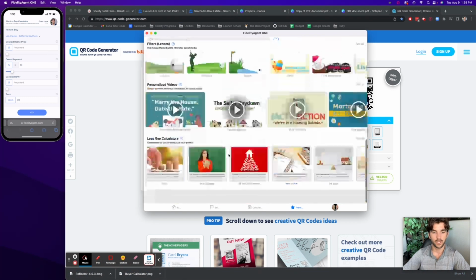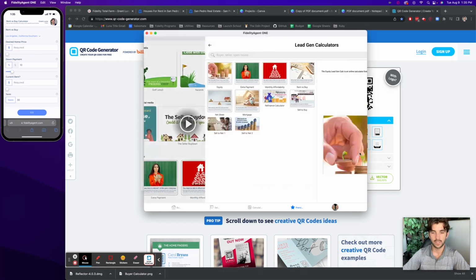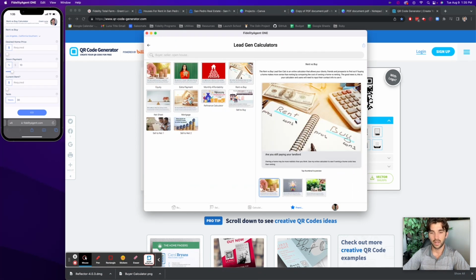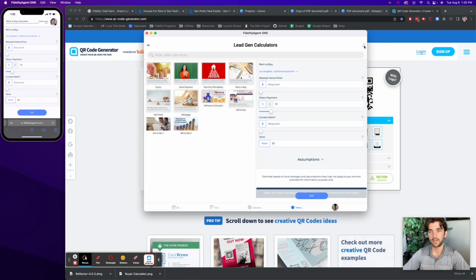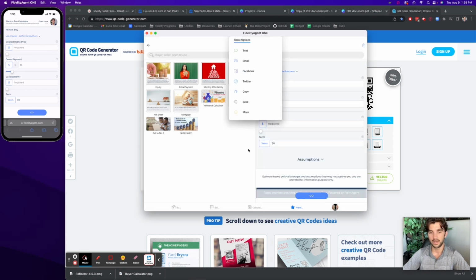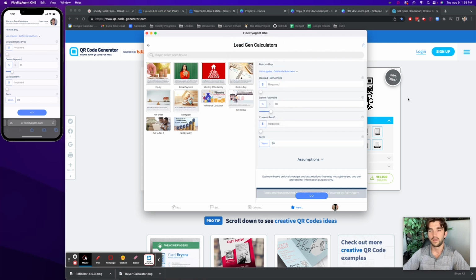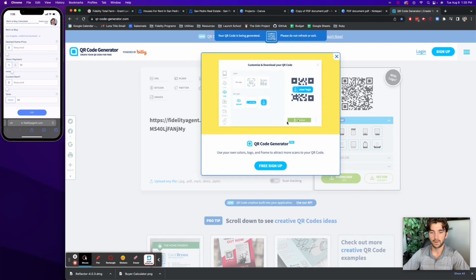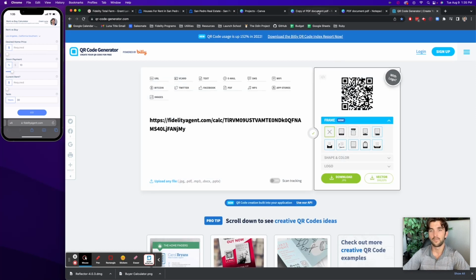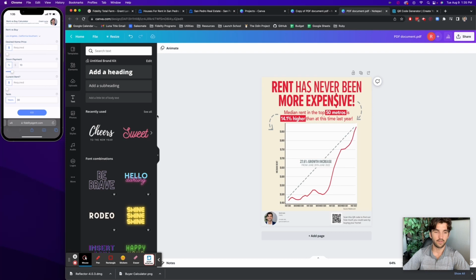So I started here at the lead gen calculator. I went to see all. I chose the calculator that I wanted. And then when I was in that calculator, I just hit this share button here, right? And then I copied the link to this calculator. And now I have this QR code that I can download to my computer, and it'll download as an image file. And then I can upload it into Canva, right?